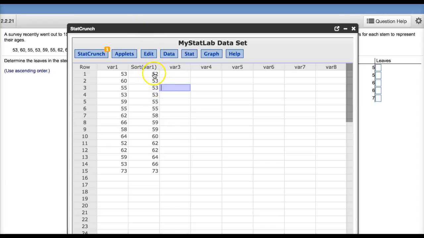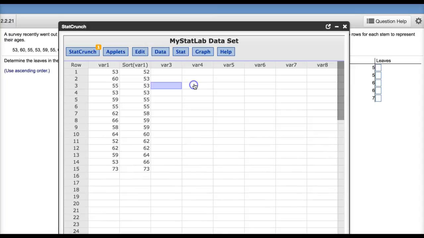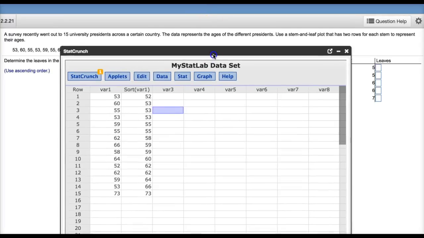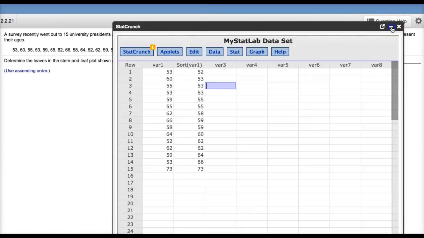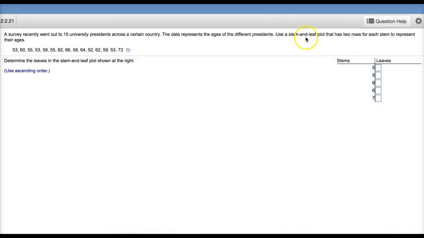From there you'll see that for the 50s we need to partition or break up our ages from 50 to 54, and then from 55 to 59. And so that's what that statement means when you see it here, and let me pull this down, that says use a stem and leaf plot that has 2 rows for each stem.